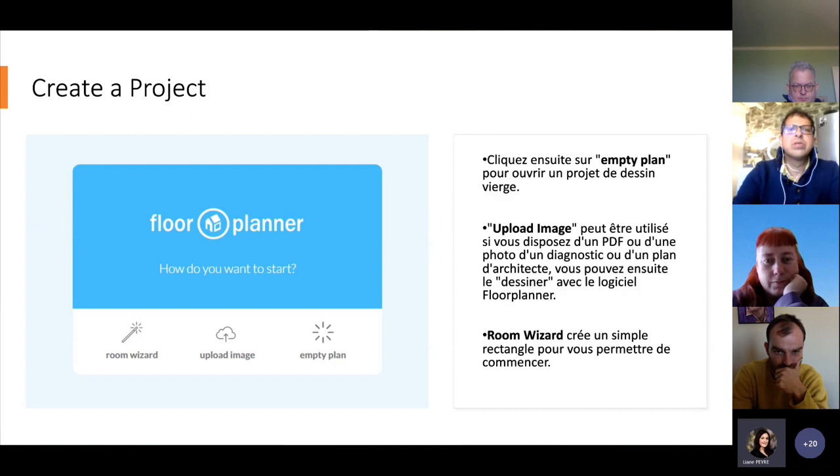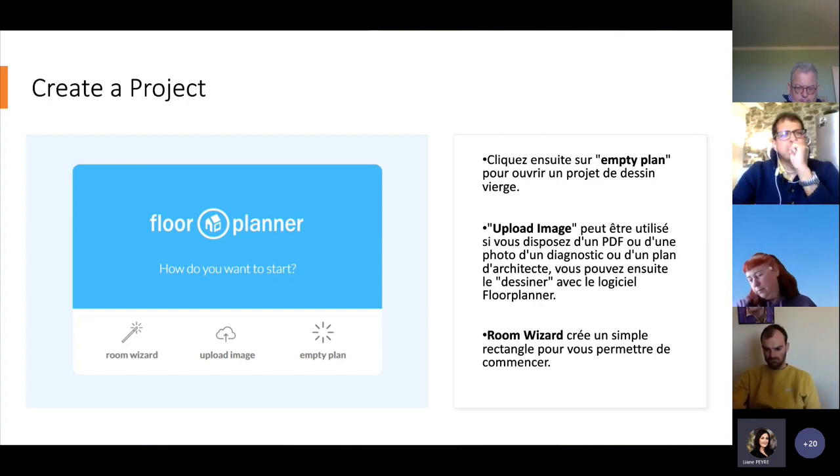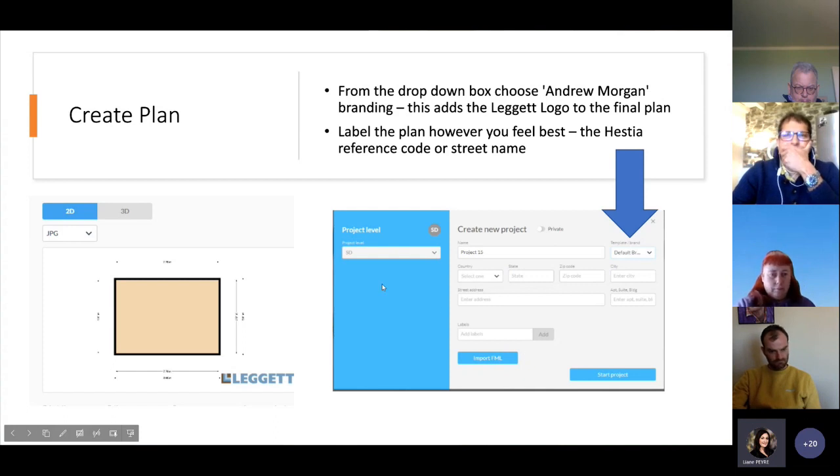So when you create a new project, you come into this option. You have empty plan, upload image, or room wizard. We always start with an empty plan. It is possible to upload an image. So if you have an architect rendering or you have a diagnostic plan that you would like to trace, you can upload it in the background as an image and essentially trace that. So it's really, really good for copying, sometimes even other agents' floor plans. If you want to copy it to remove the watermark, you can. Normally, we will start with the empty plan option.